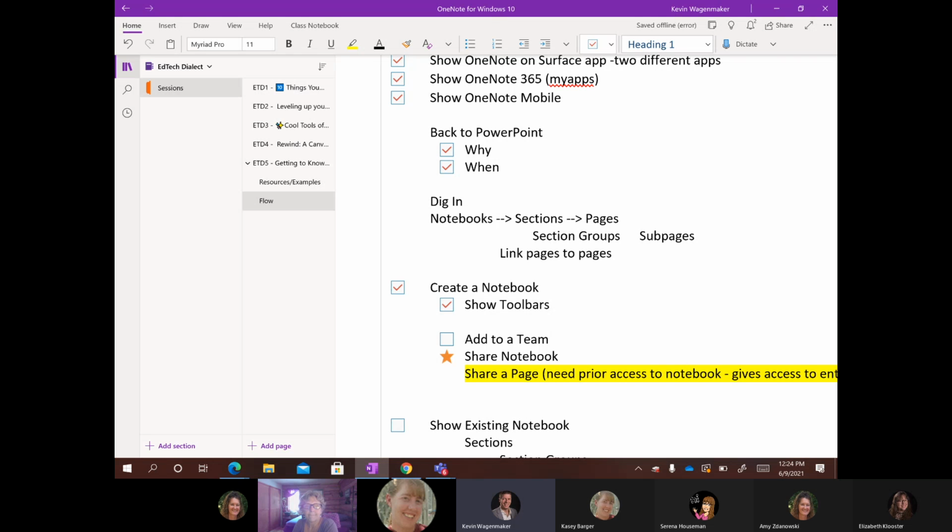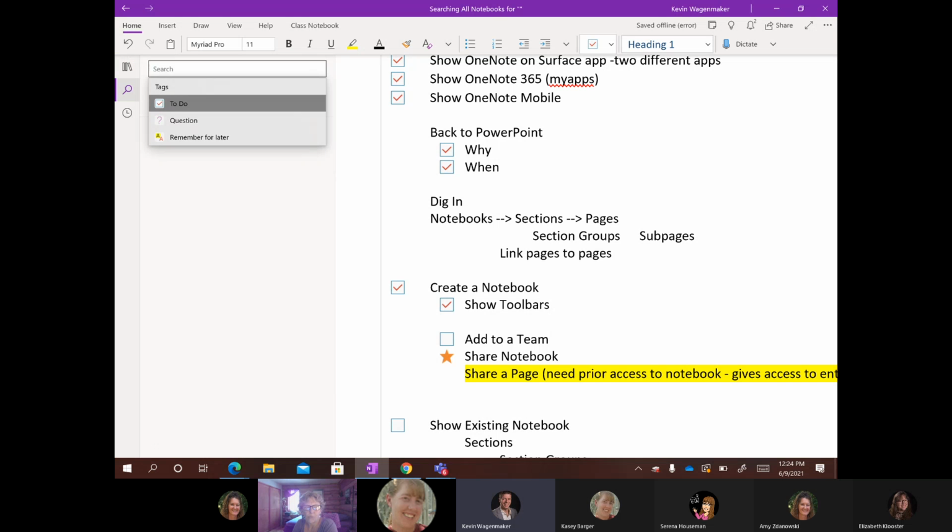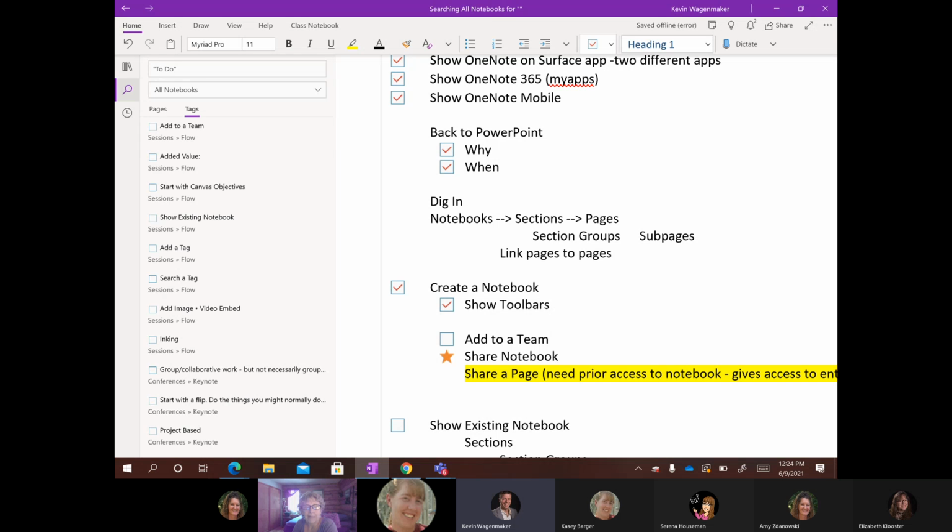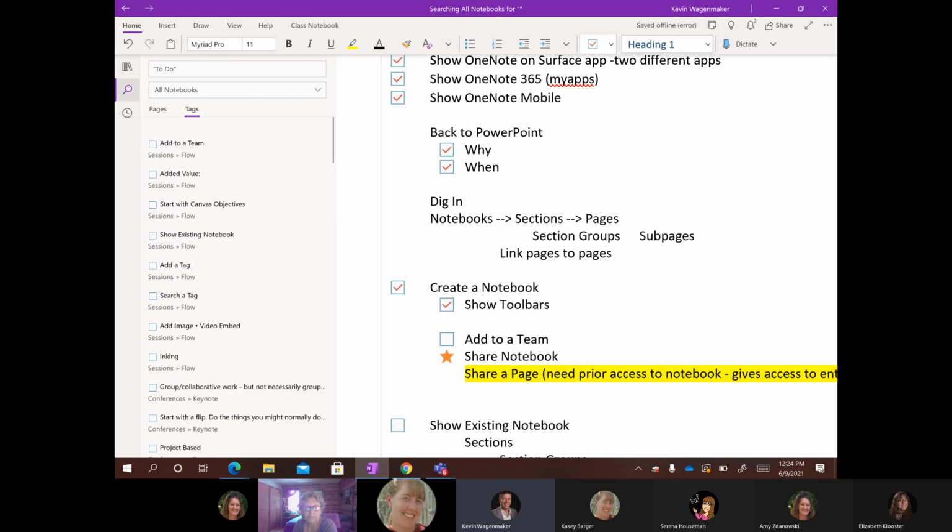While it looks like simple highlighting at face value, when you go to the upper left-hand corner of that screen, you see that magnifying glass right there? We can actually search out all these tags. So maybe you're somebody like, hey, Kevin, what are all your to-do items that you haven't done yet? You can search by tag. You can search by all of the notebooks that you have. That's a lot of them. I got a lot of things to do.